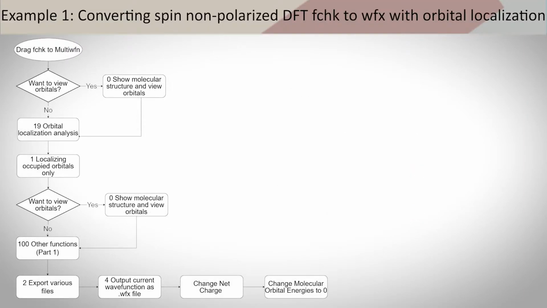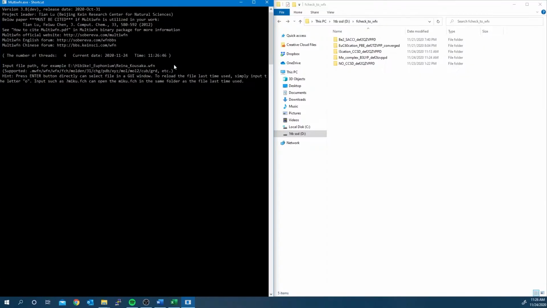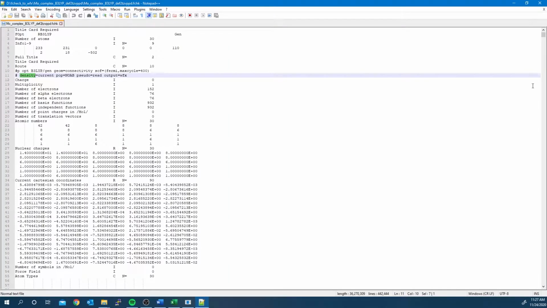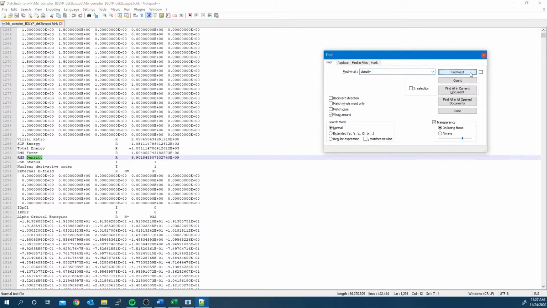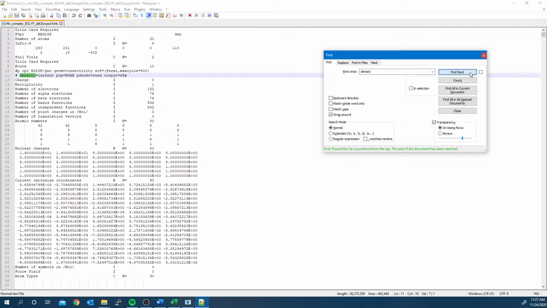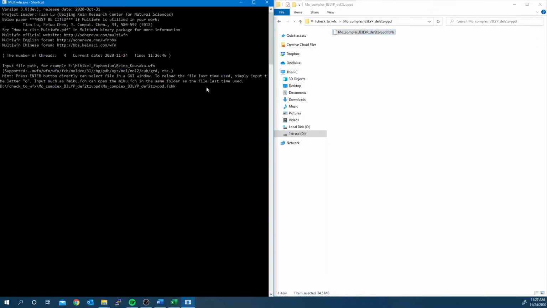Example 1 is a DFT spin non-polarized fcheck file turned into WFX after localizing its orbitals. Open MultiWFN and the folder where you have the fcheck files. In this case, I will start with a molybdenum complex example. I chose to inspect the fcheck file and look for the word density. In this case, only SCF density matrix was found. Drag the fcheck file to MultiWFN and press enter.